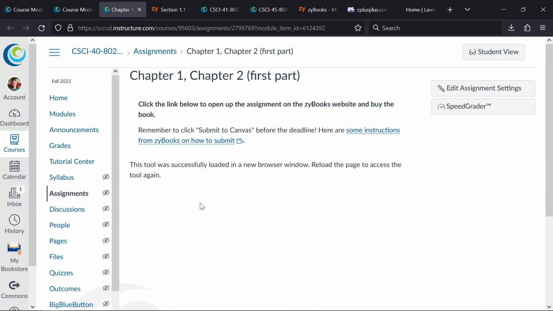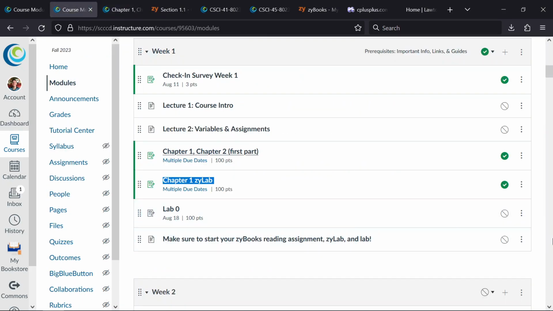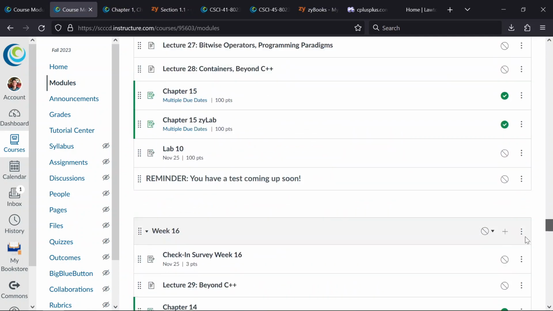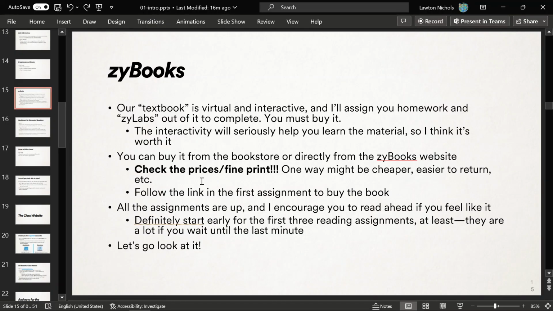So just click one of the assignment links to access it. I did put every assignment up, they're all here at the bottom. So if you have no life and you'd like to read early, go for it. It can only help you. Right, they're all down here.